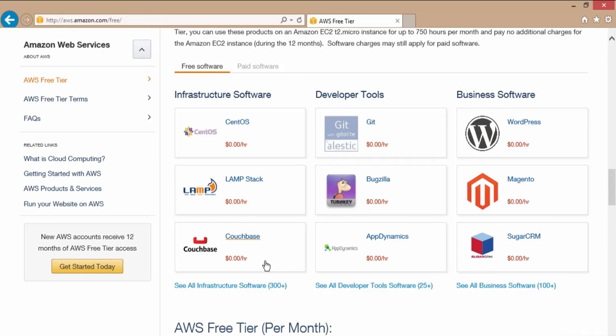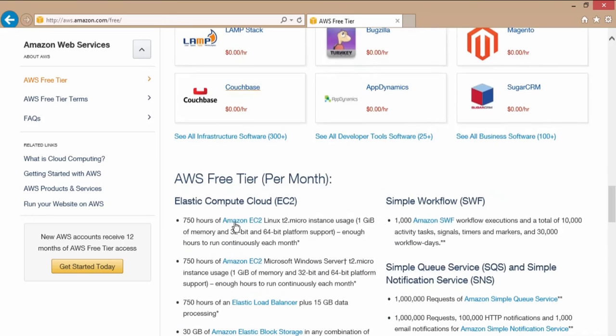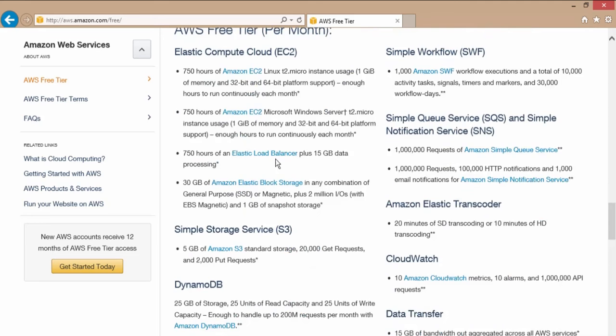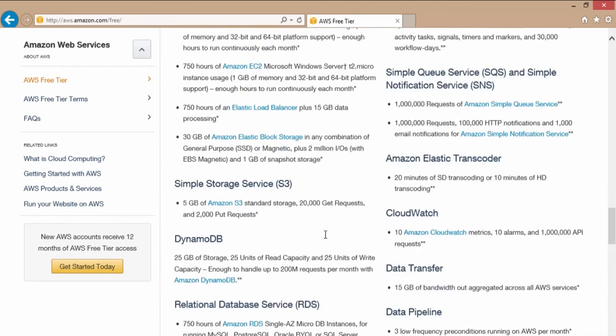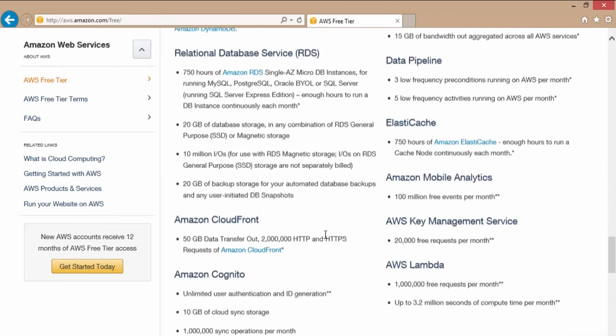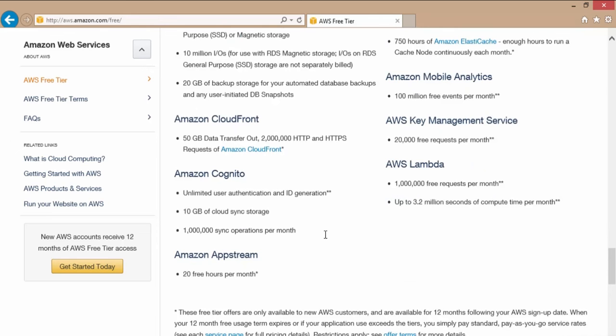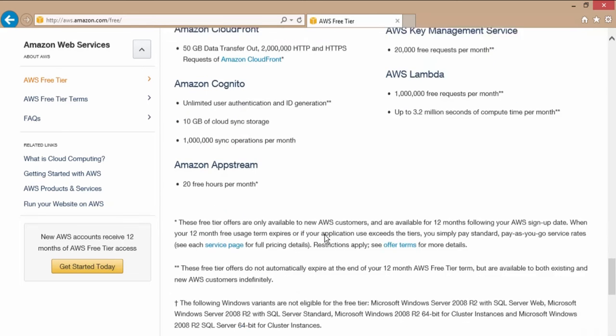Now, if you want a detailed list, again, if you scroll down here, AWS Free Tier, and this is per month, and they're going through every single one of their offerings here, and they're telling you exactly what you're getting. So I invite you again to take a look at this list. It's a pretty extensive list of the different services that they offer as far as the free tier.